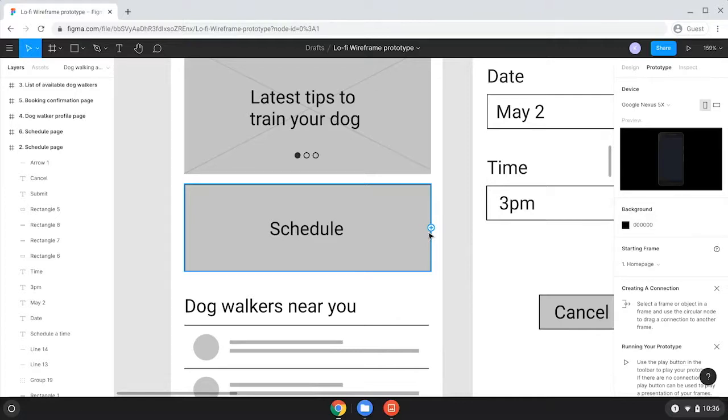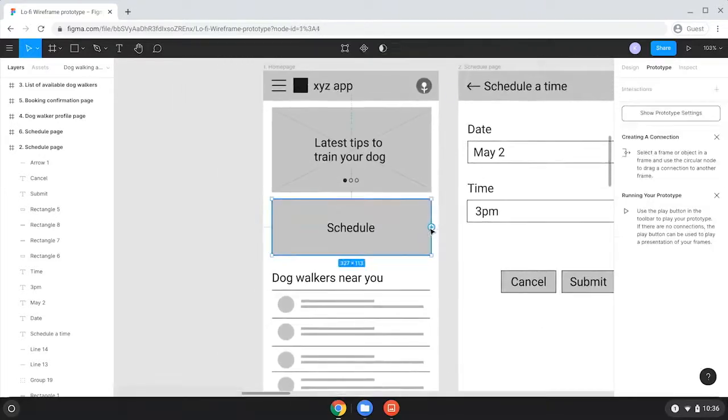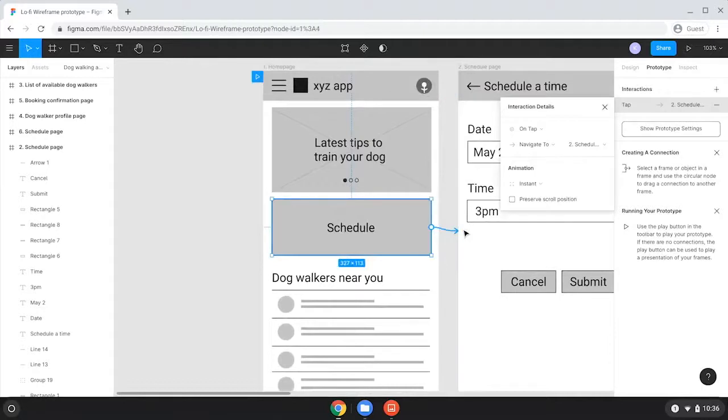So for example, what do I want to happen when the Schedule button is tapped? I want users to go from the home page to the scheduling page, right? So I'll click on the connection node and drag the arrow, and a connection arrow appears. We can drag this arrow from the Schedule button on the home page to the scheduling wireframe, which is our desired destination here. When we release the click, there's a connection between the two elements.